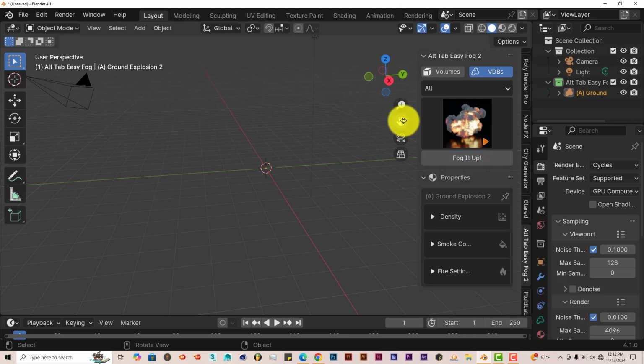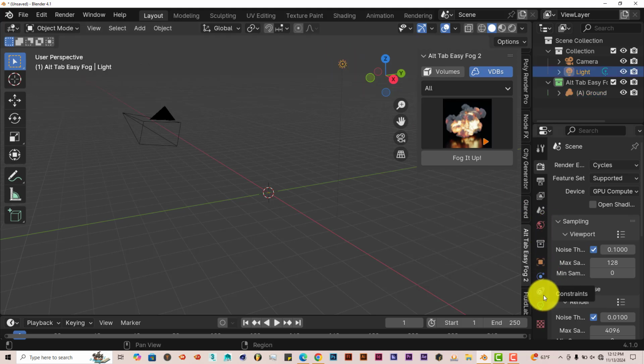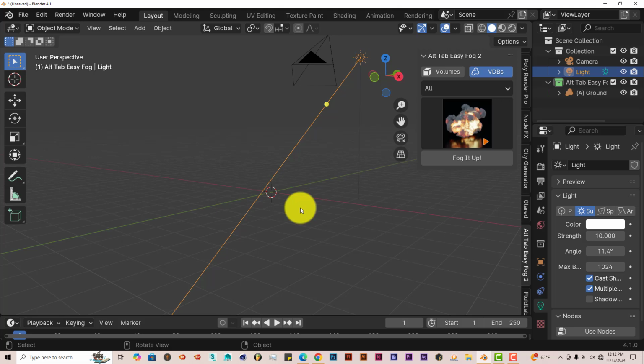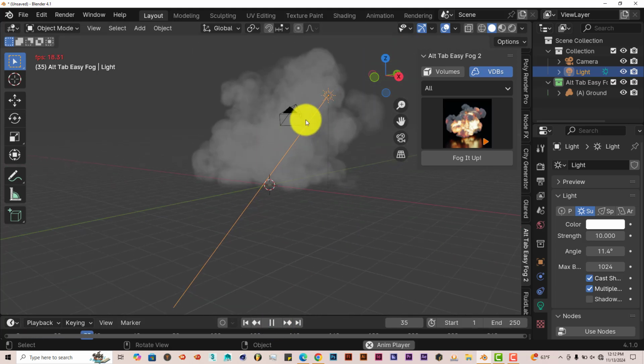Now, right now, as you look into your scene, you don't see anything. Let's change our light source, make it a little bit brighter. Once again, a sun, make it 10. That's good. And right now, you don't see anything in the scene. That's because the explosion hasn't happened yet. When we press play, there we go. Look at that.